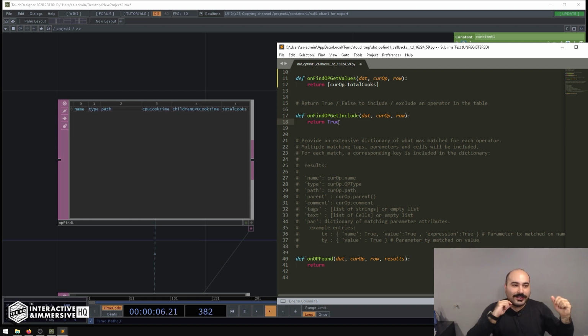But you might be asking, if we're just checking the total cook value, how do we know the total cook value from last frame? Well, that's where Python storage comes into play. Because what we can do is every time we find a new operator, write its total cook value into Python storage, and then every frame that this op find is cooking, check the current operator's current frame's total cook value and compare it to what we have already inside of Python storage. So how can we do this?